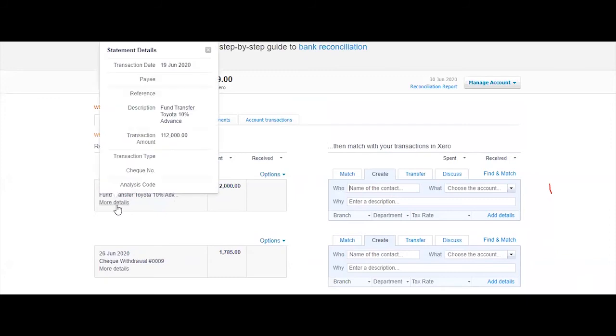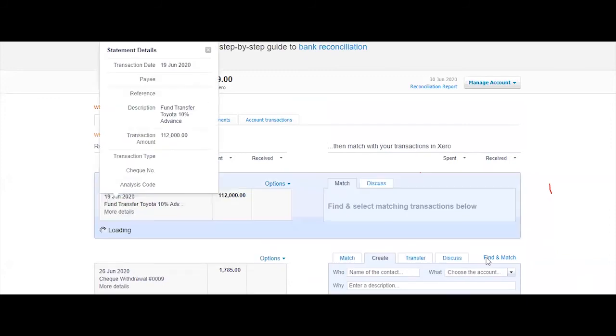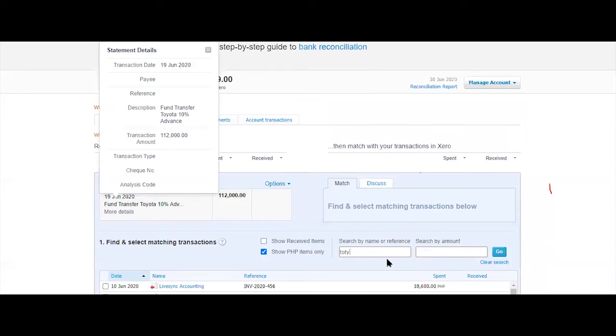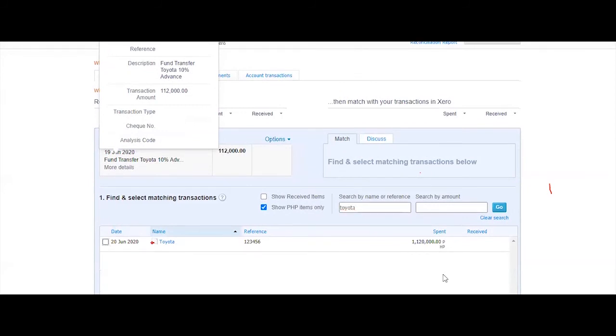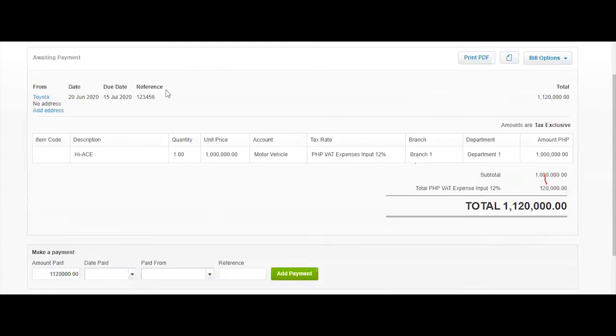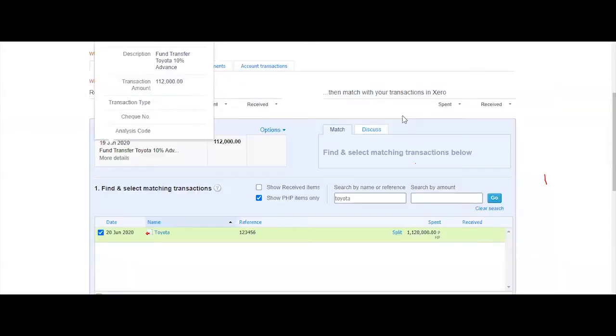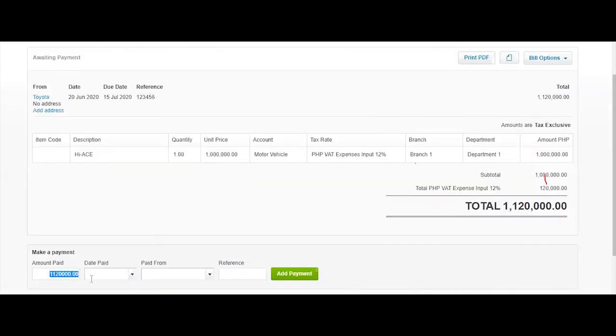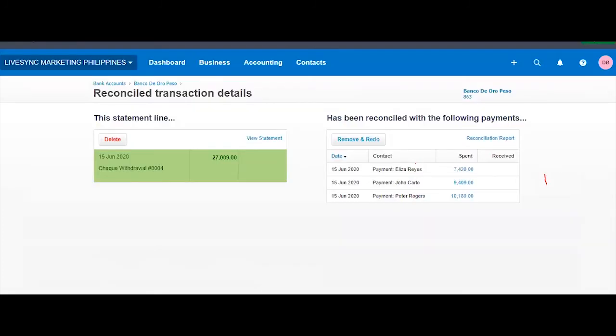Next would be there's an advance from Toyota. So what I would do is find Toyota here. So you're doing select, and it's a big amount, and we did not do any entry since this is a bill. So let's open this. So we have not made a payment, but we actually issued a check for the advance payment of 10%. Okay, so that's Toyota. So what I would do here is I would record the payment through the bank reconciliation, the 10%, which is 112,000.